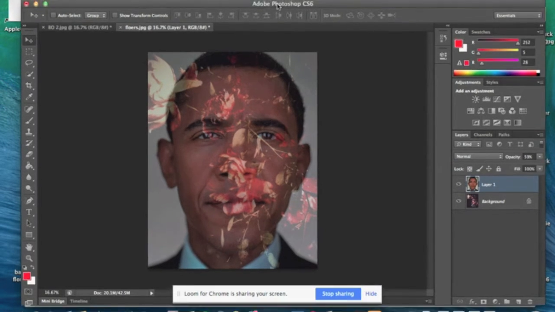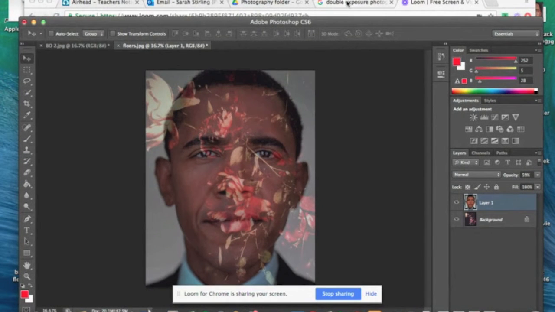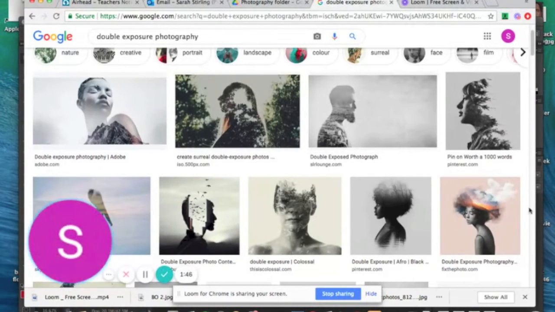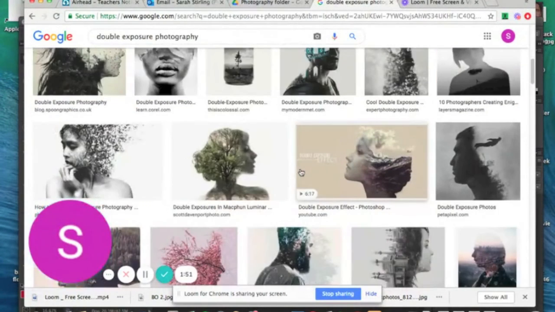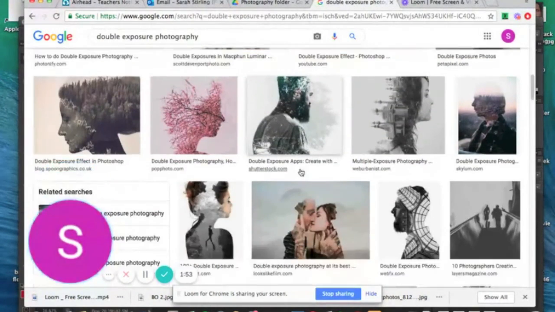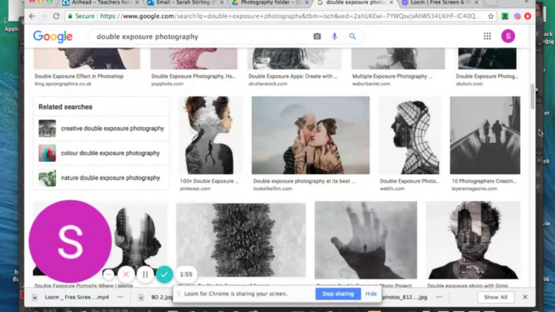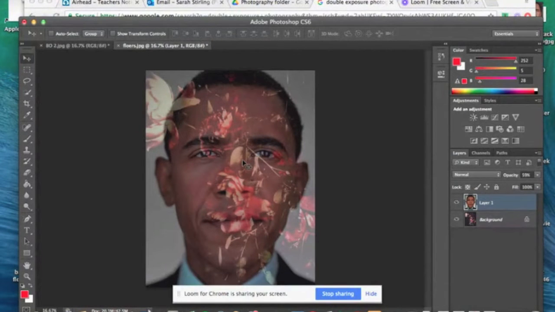Now, the reason I've chosen to do this is I really like the double exposure effect. So if you just have a little look on Google, you can get loads and loads of ideas. Too many to choose one individual artist. But if you scroll along, you can see there's many different ways of doing this. And we're sticking, as in the previous video, with the idea of the Kehinde Wiley Obama portrait, where there was the background of the flowers with the former president.